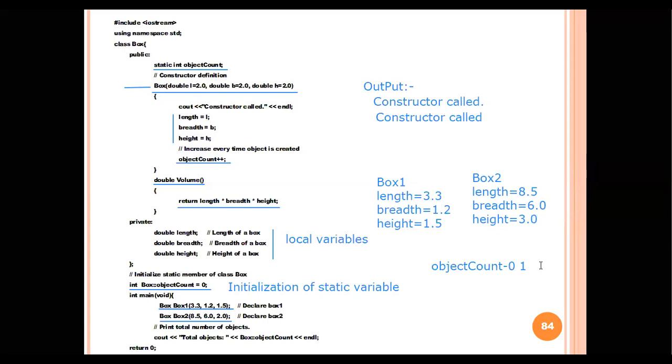It is 1. Now, once that constructor is called again, the object count is going to consider the latest value of that static variable, and the latest value is 1, because we have already incremented by 1. Now object count is incremented by 1 again, so the value of object count is 2. Okay, clear?